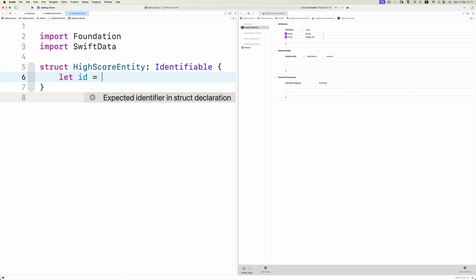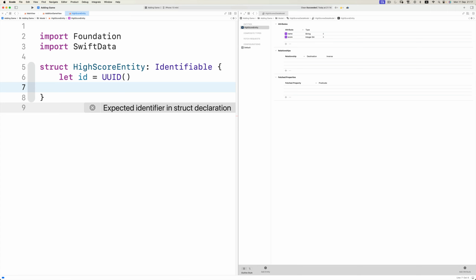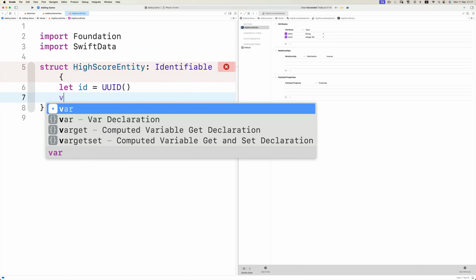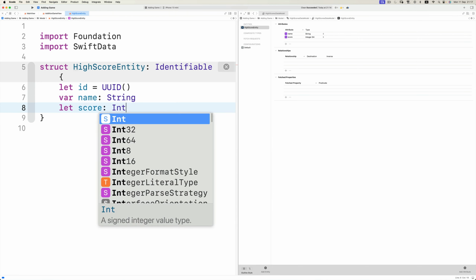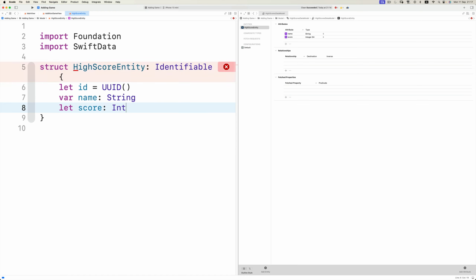Let ID equal to unique user ID. This is good because we're going to iterate over this in a list. And let's have a variable called name. And let's use a let constant score. I don't want to change the score ever. Like once you get a score, that's it. It cannot be changed. So your name might appear in the high score list and you got a score of whatever. I will allow you, or we will allow the user to change the name, but we will not allow the user to change the score.